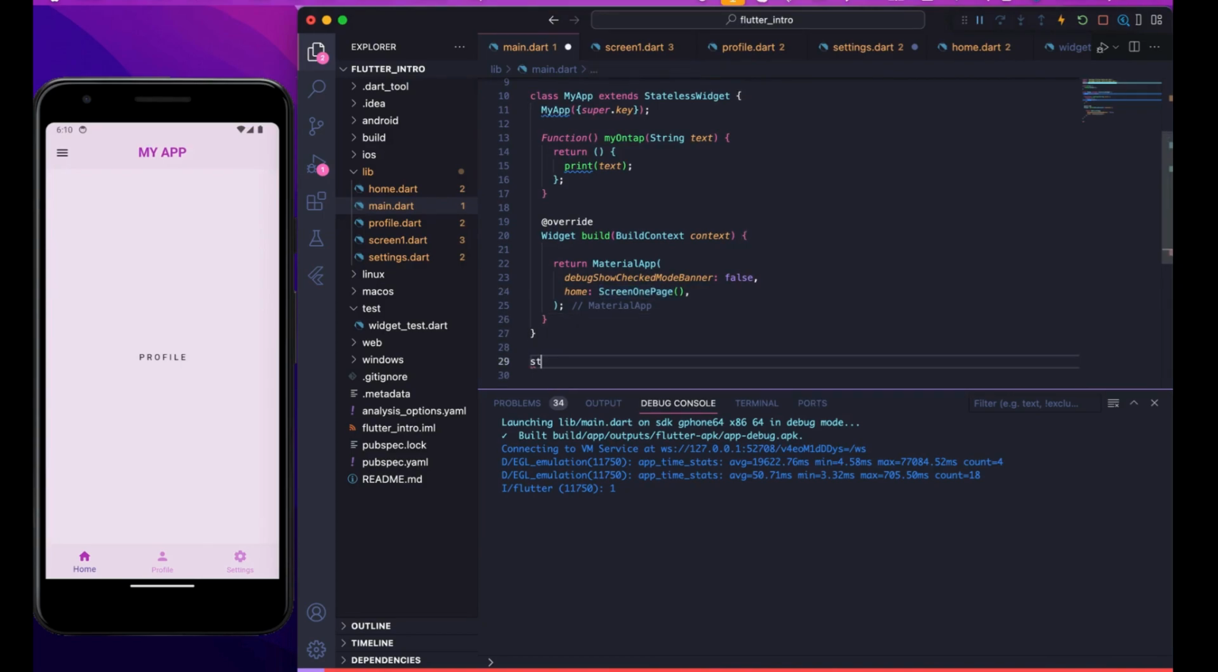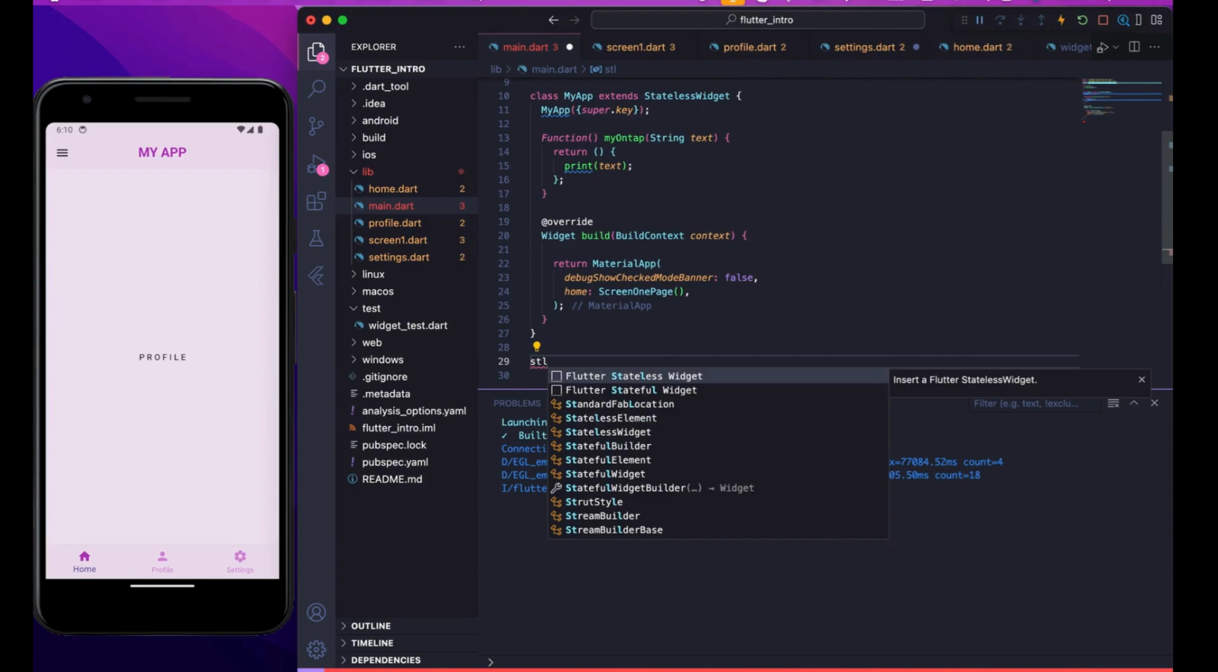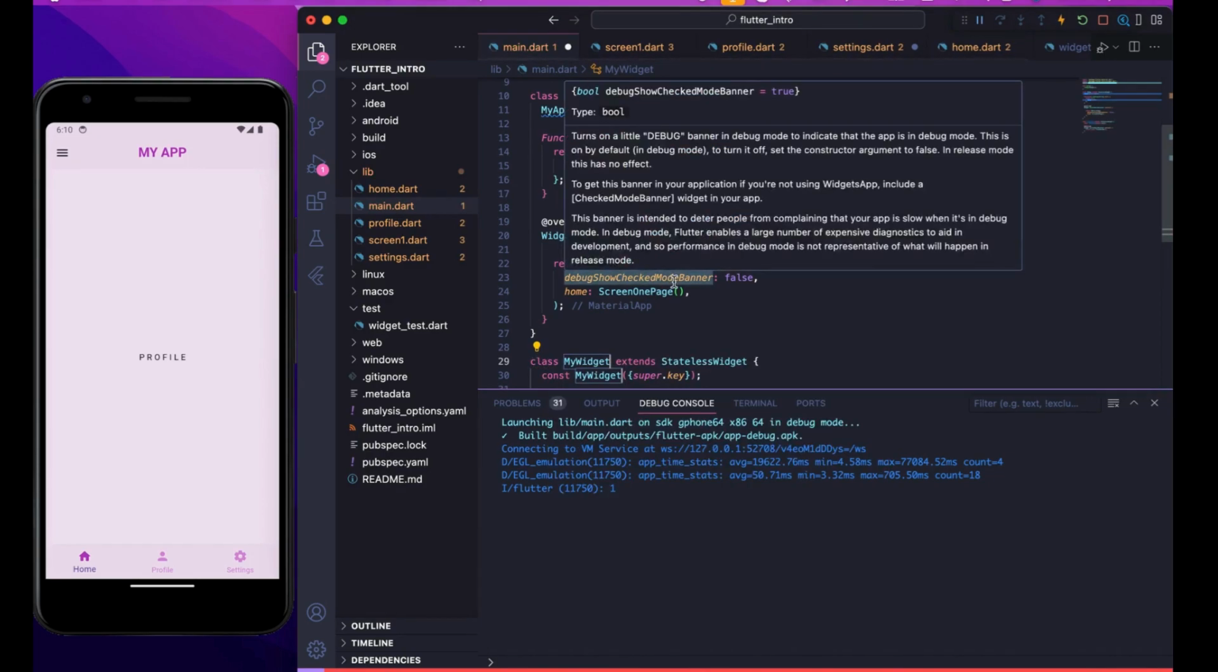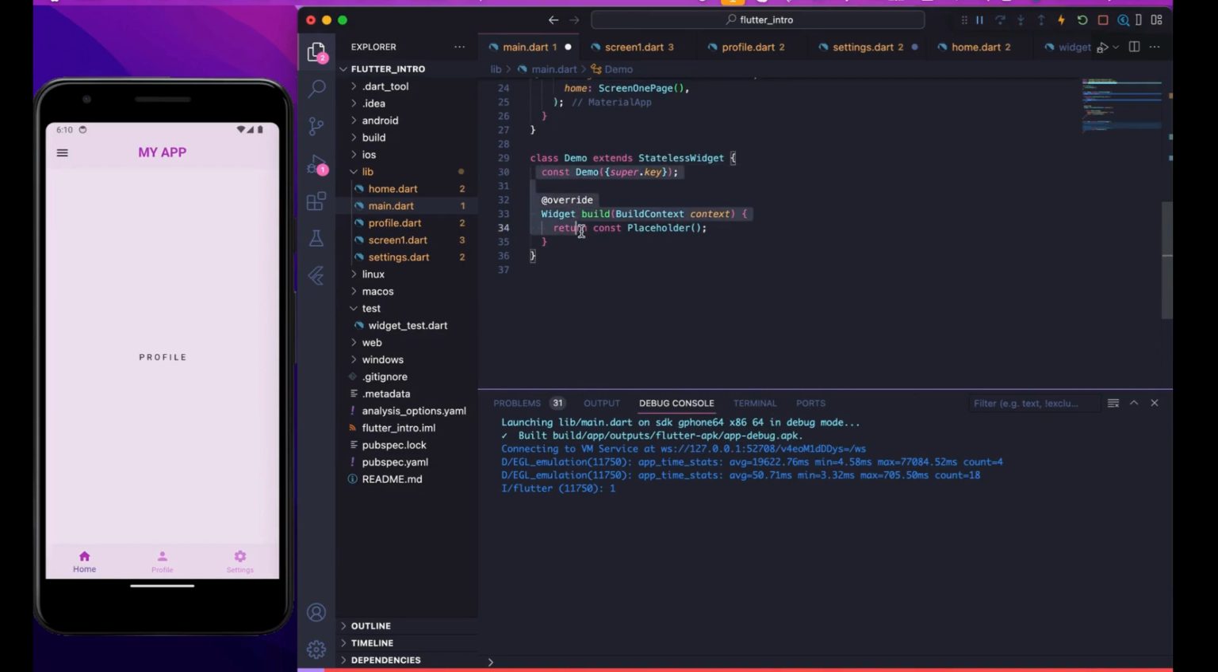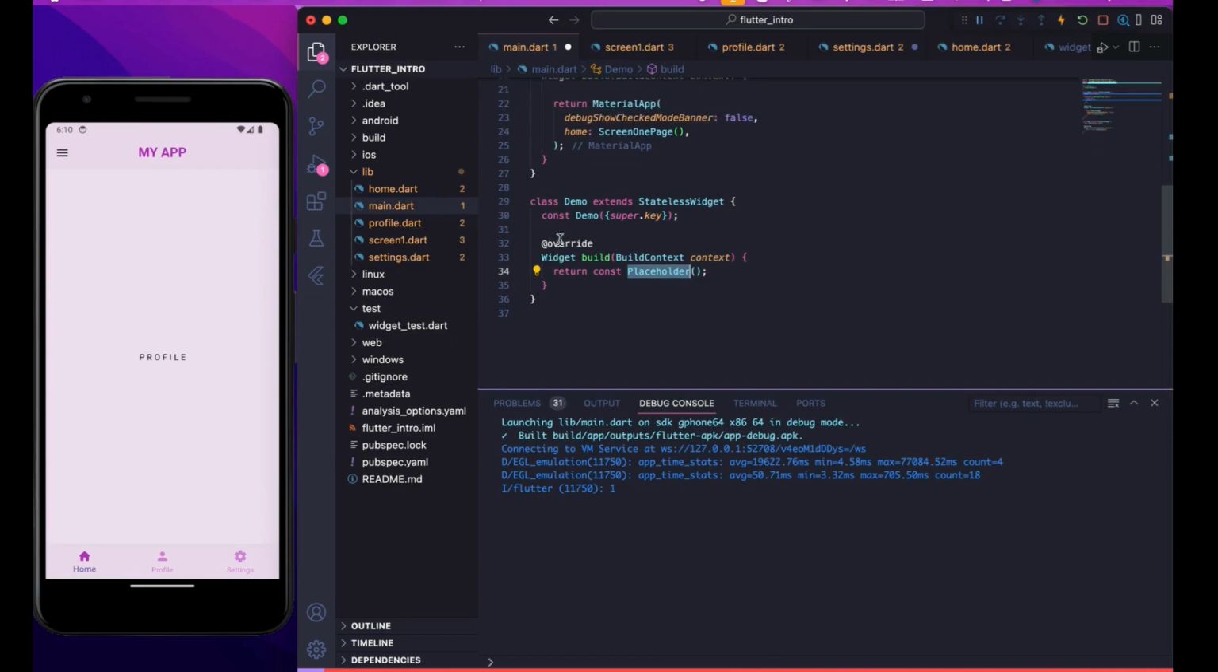You can write a stateless widget by just typing STL, and you can build stateful and stateless widgets. So as I told you, just a second, demo stateless widget. It's just a stateless widget, which doesn't have any state. You can create static UIs and basic widgets, or any structure which doesn't require a change in state, with this.